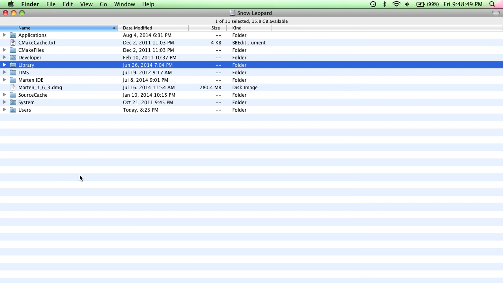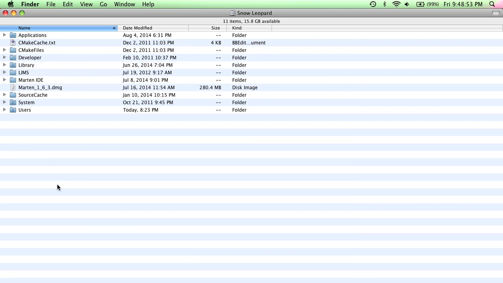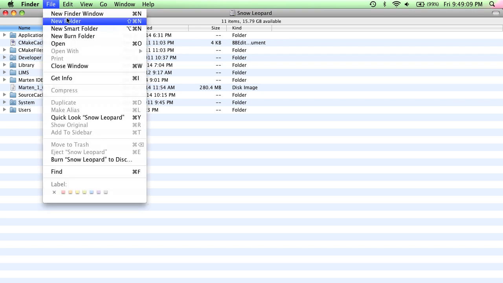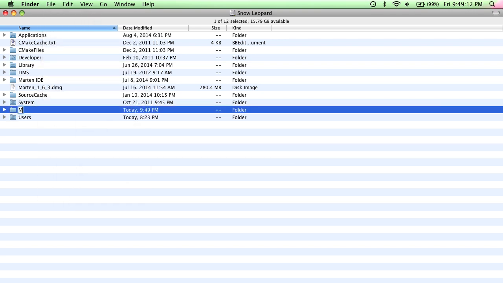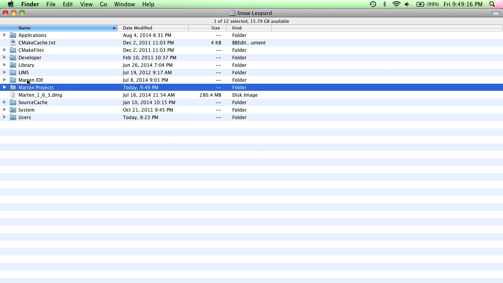Now, if you have Marten installed, you're ready to create an application or two. I'm going to show you how to create Hello World, a simple application that'll present the words Hello World in a window, and then once you close that window, the application will quit. I'm going to kind of keep things a little organized here, create a new folder called Marten Projects. Again, you could do this anywhere.